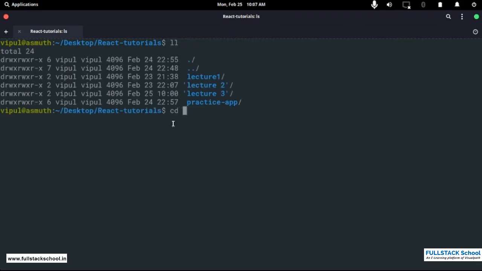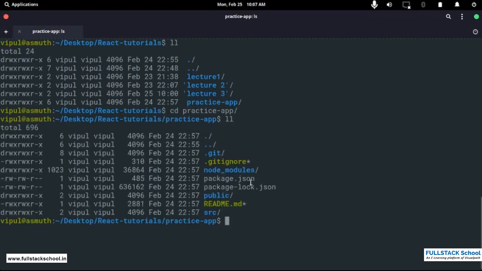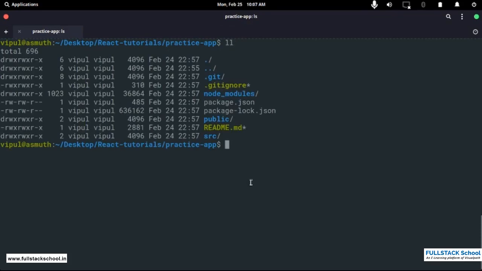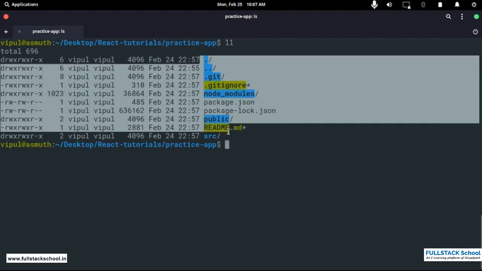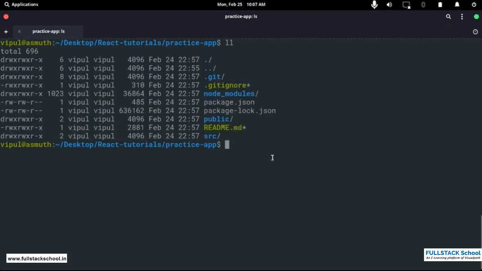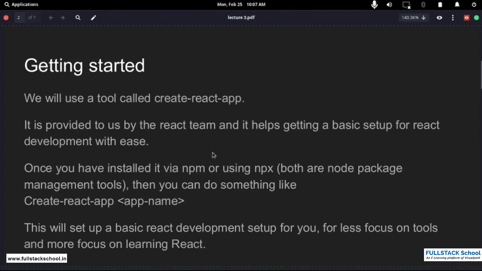So if I go to practice app, this is what you will get once you have completed that process. It will create a folder of whatever name you gave it. I gave it the name practice app, and all these things were constructed by that script. Now we are going to look into each of these in greater detail, but just know that create react app lets you do this.